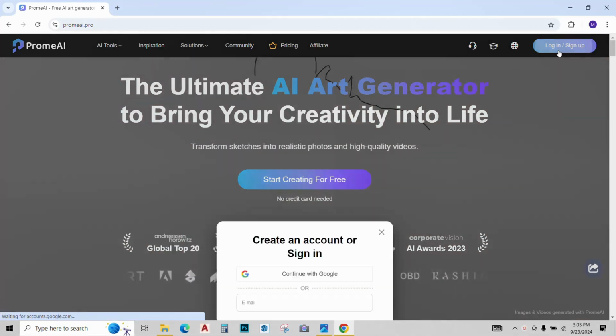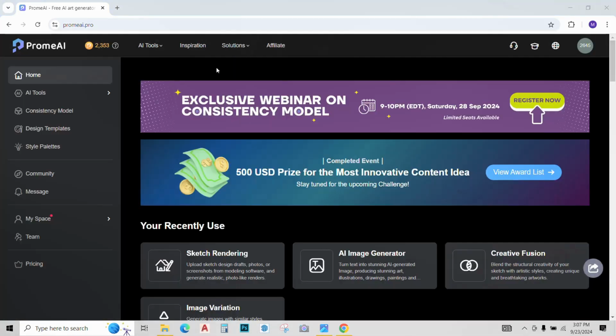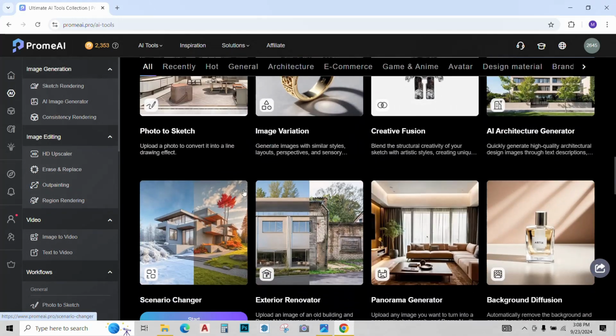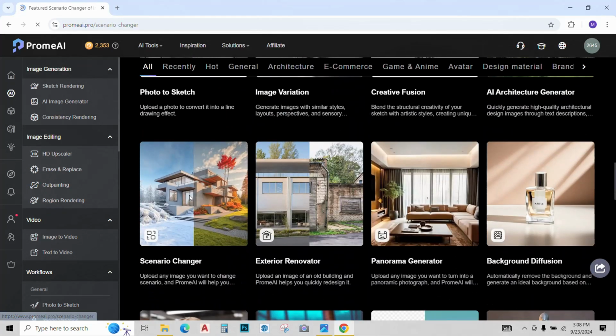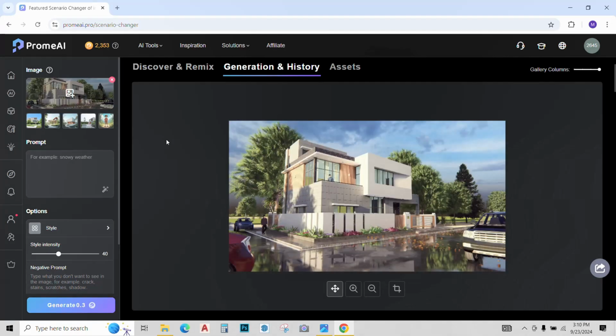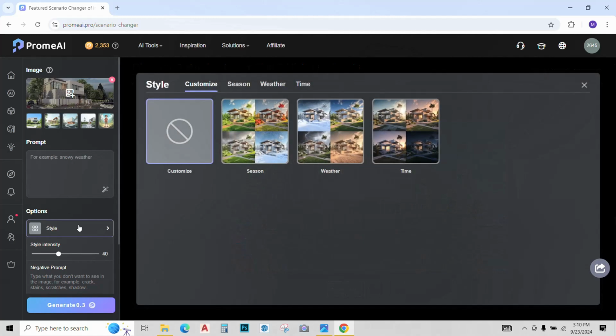Once opened, sign in using your Google account. Now click on All Tools. Just scroll down and go to the Scenario Changer tool. Click on it. Simply upload the image you want to update. Once uploaded, go to the Styles option. Now we have three different options here.